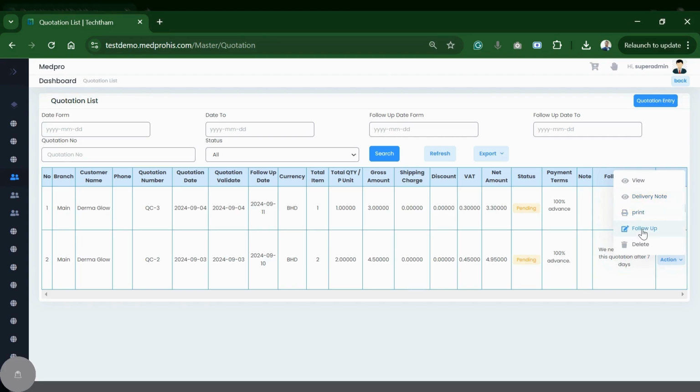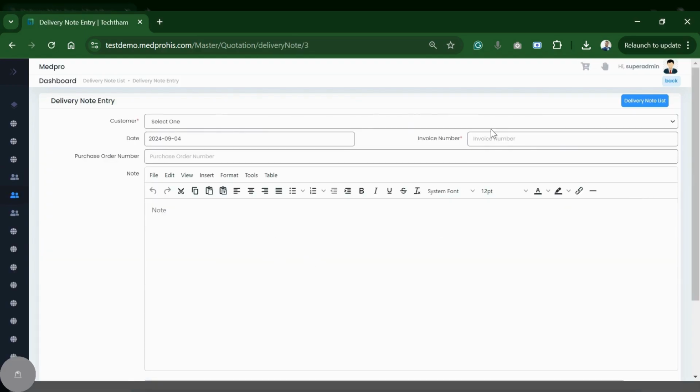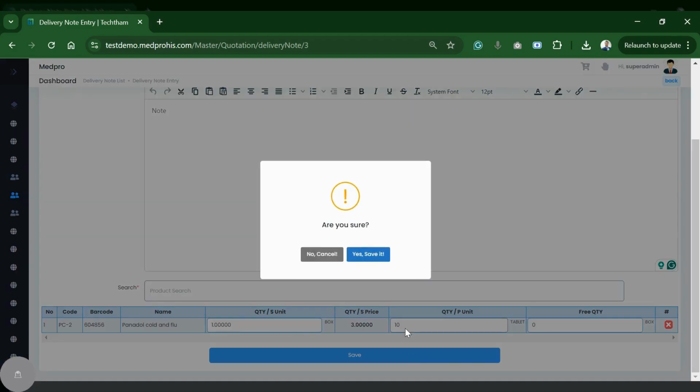Once you send the quotation, normally you want to follow up after certain days. What is the status of that quotation? You can set the follow-up date from here. And after getting, suppose you now want to send the items, you can create the delivery note from here itself directly. You can write the invoice number against which invoice you are doing that. And if you want to write any notes, otherwise you'll just save it from here.